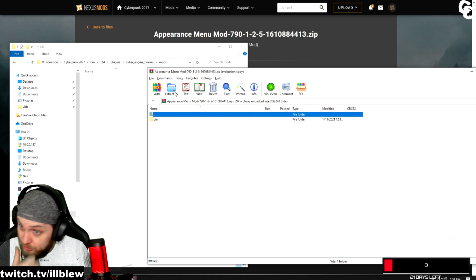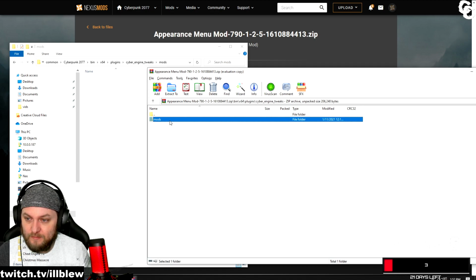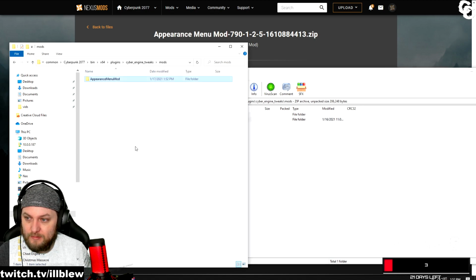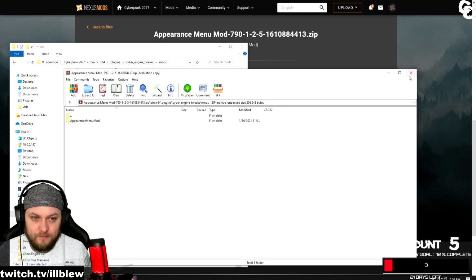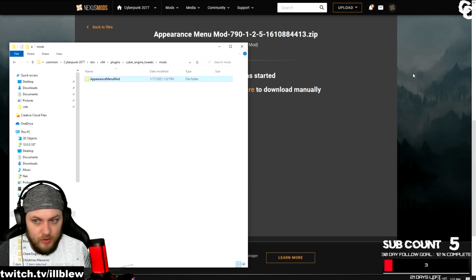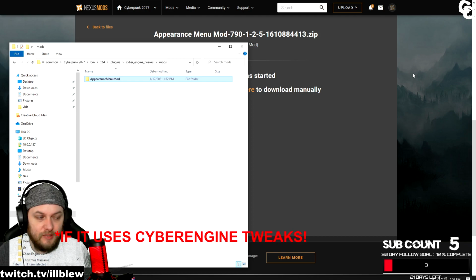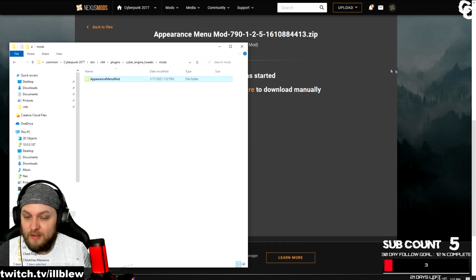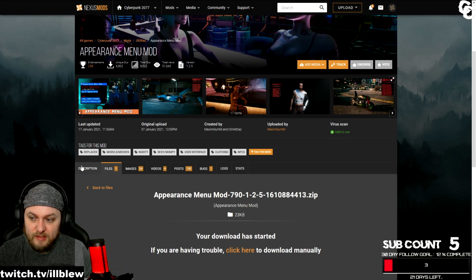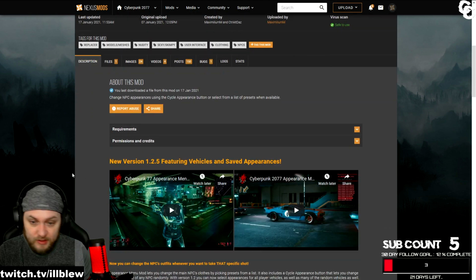This is this way because you can just directly extract to the root of your Cyberpunk game, and it will extract to the correct directory. I prefer to manually just go in, grab it, drag it in, and boom. You can do this same process for every mod in Cyberpunk once you have Cyber Engine Tweaks, and then you just launch the game and you'll have the mods. Different mods have different keys for what activates them or brings up their menu.